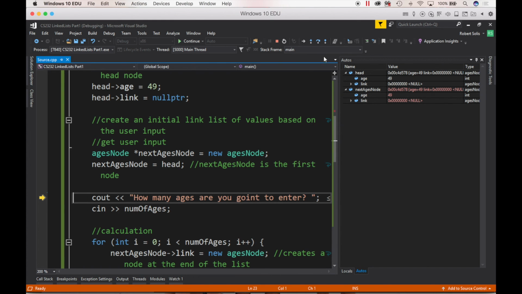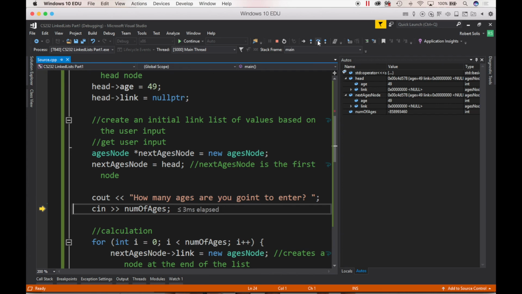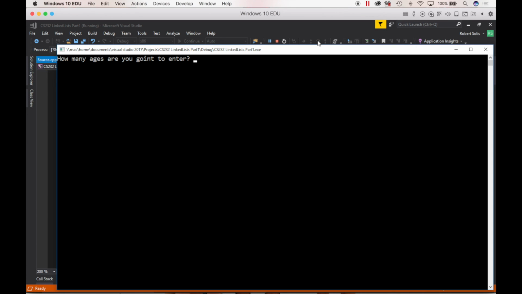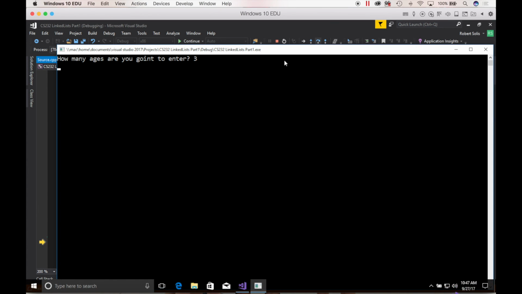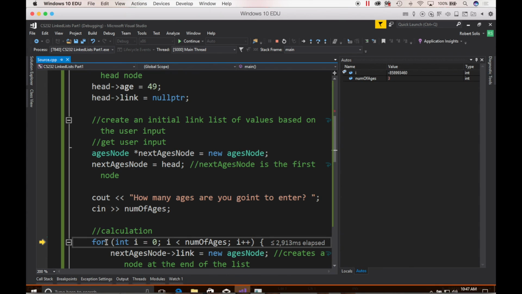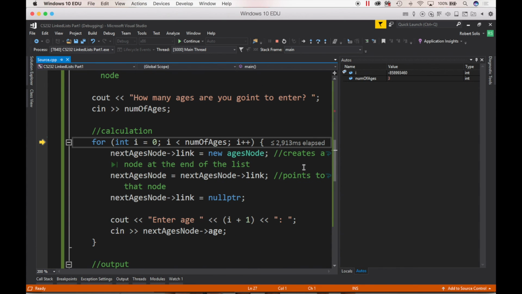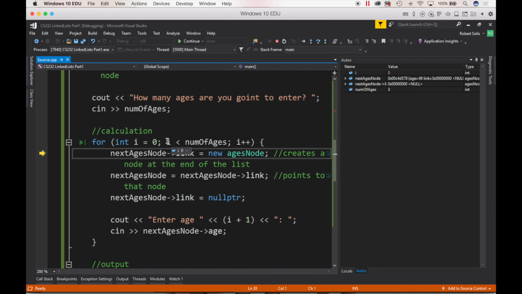Okay, let's ask the user how many ages. So I'll say 3. Enter. Let's go back over here to our program. We're stopping here at this for loop, which is going to go from the counter, which we'll assign to 0 in just a second. Here we go. So from 0 all the way up to, but not including 3. So as long as i is less than 3.